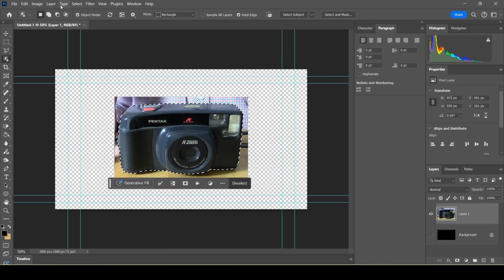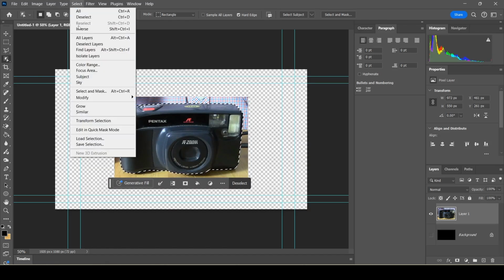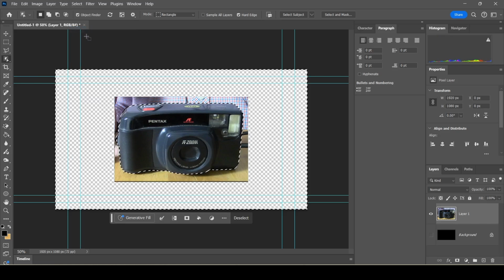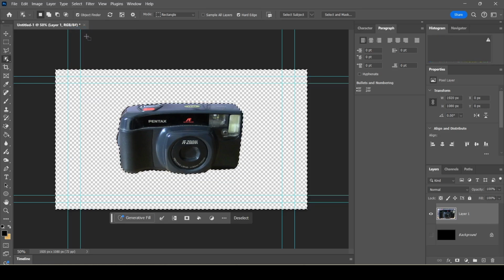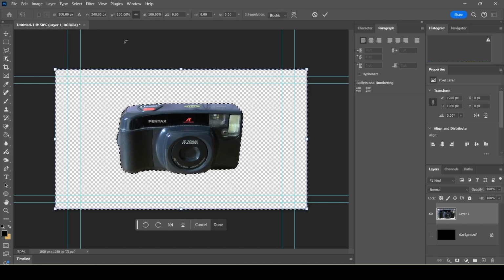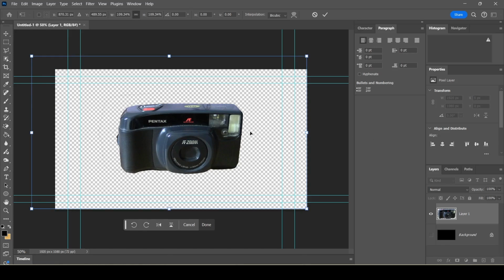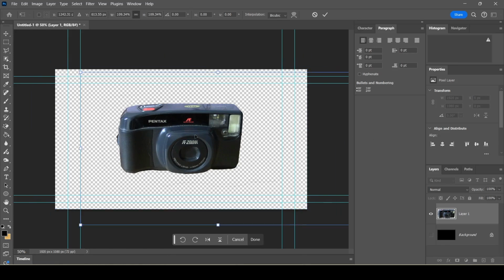so I go to select, inverse, and then if I press delete, I've just got the camera shape. Now notice on the side I've eyed out the background, so I'm just working on the camera, and I will want to move this camera. Again, there's a bit of faff here.